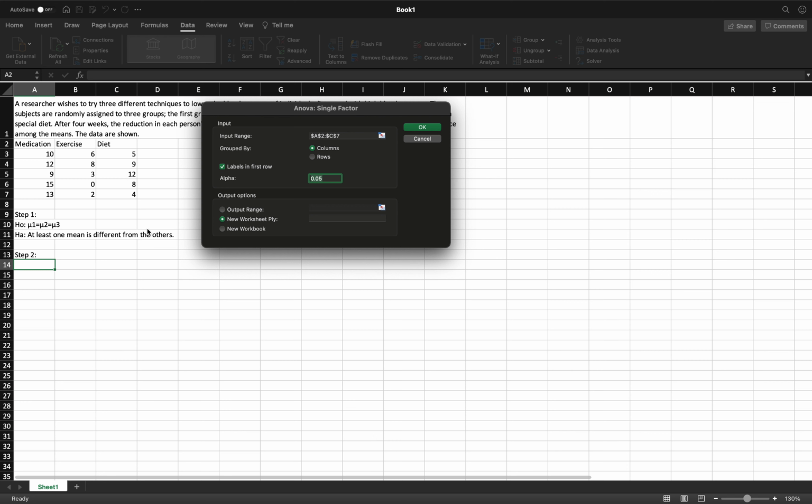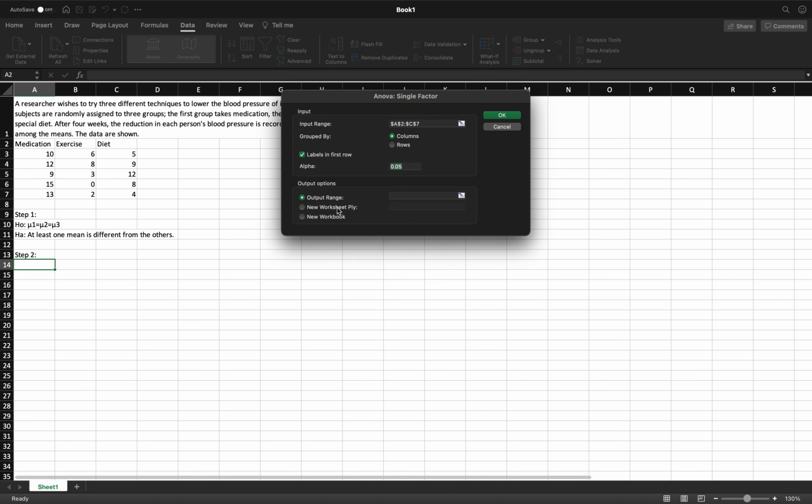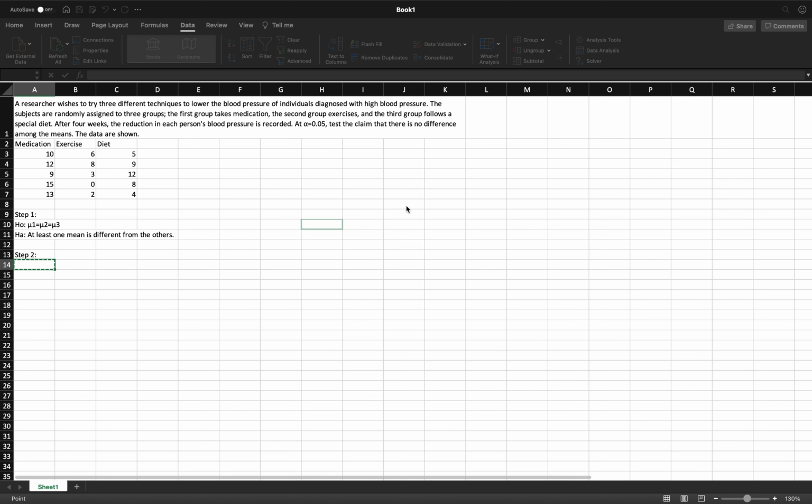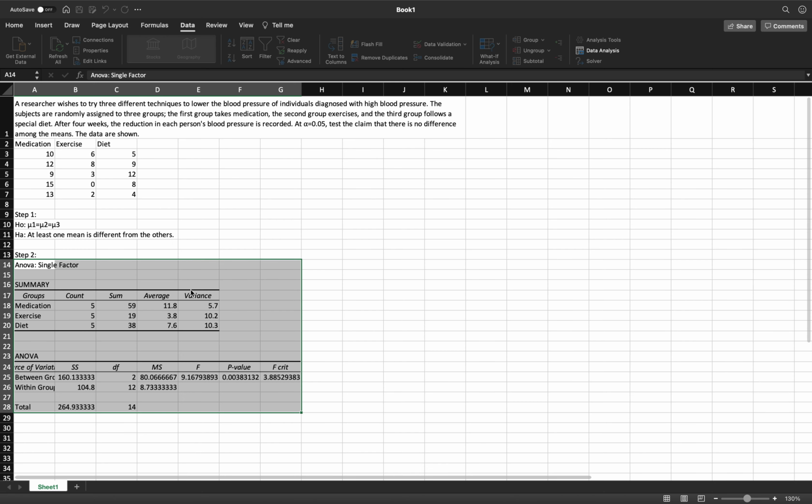Click on output range. Where do you want to put your output value? That is the output options. Click on this. And then I want to put it right here. And I'll click OK. And it will show us this in a moment.